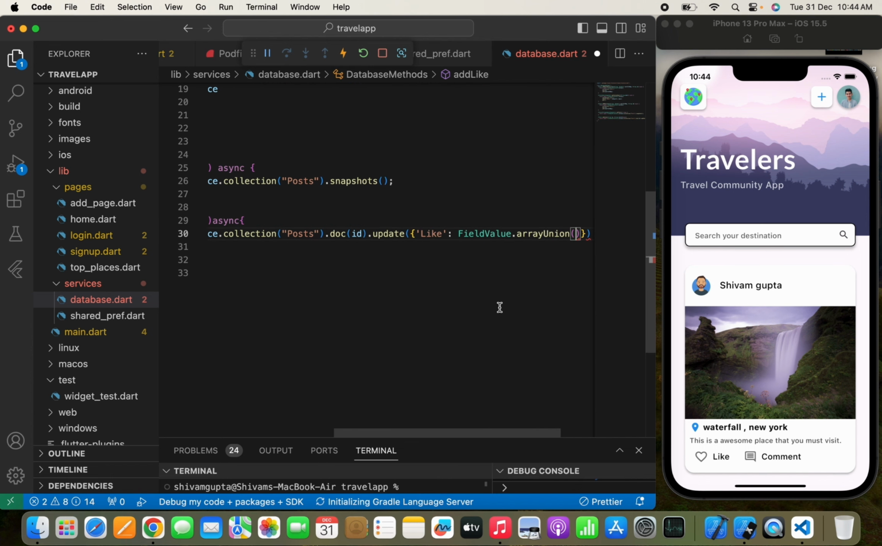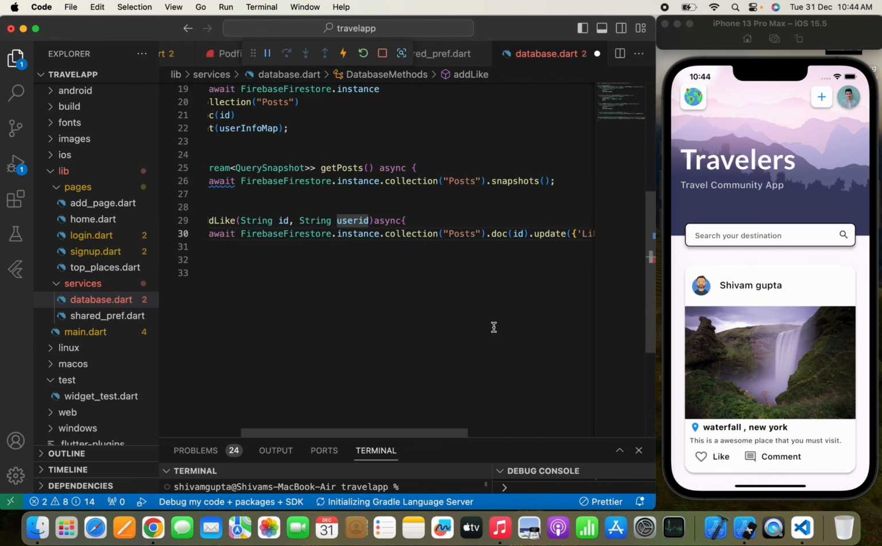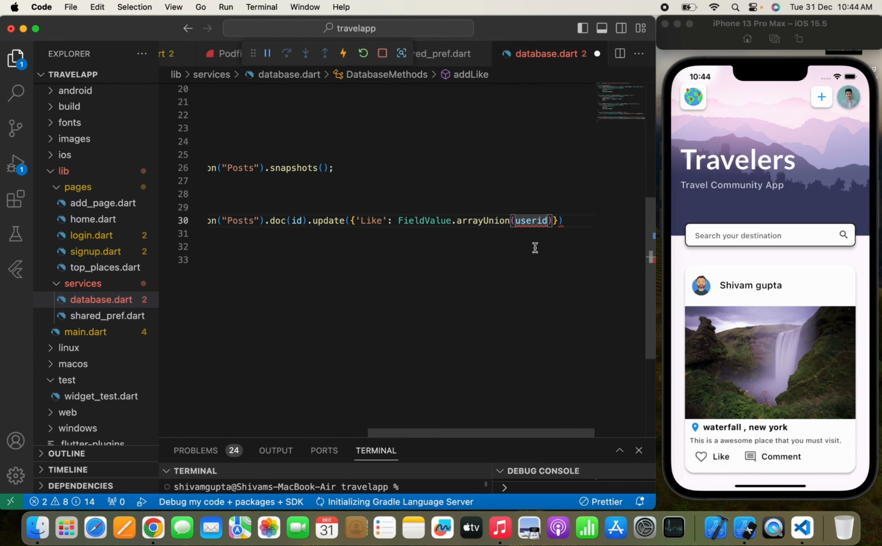Yeah, so this is the function to add an id to that array. So here I'll pass user id, and it says that we can't pass this because it is a list, so that's why we need to pass that in a square bracket. So I'll use a square bracket over here like this. Now once we have done all this, we can use it like this.